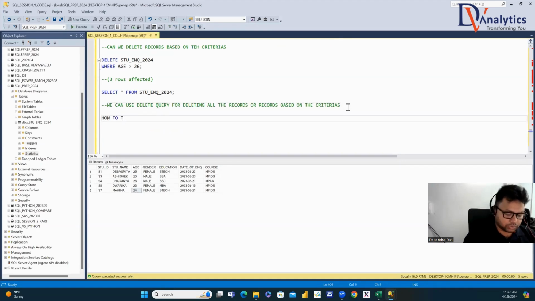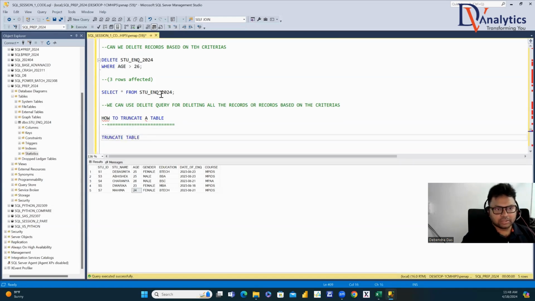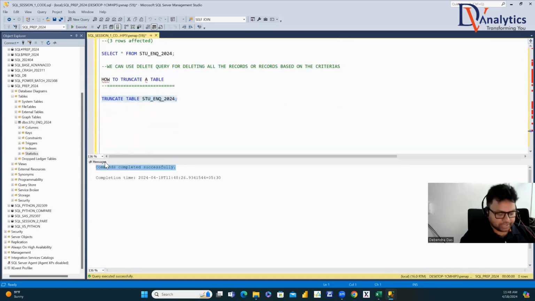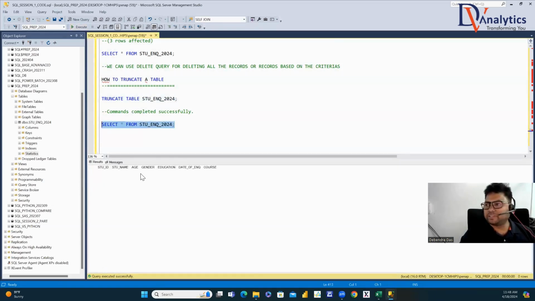Now the next question, how to truncate a table. So how will you go for truncating a table? Truncate table, table name. That's it. If you go for this, what is happening here? Commands completed successfully. After this, if you say select star from table name, it says headers are there, but there are no records inside.